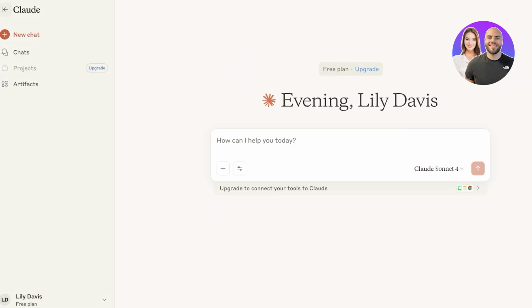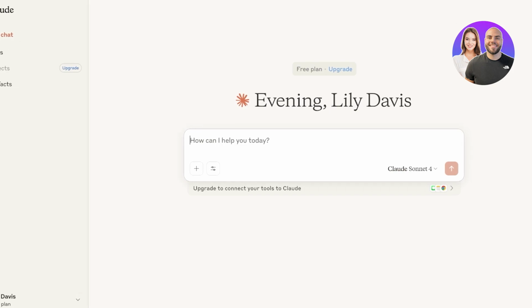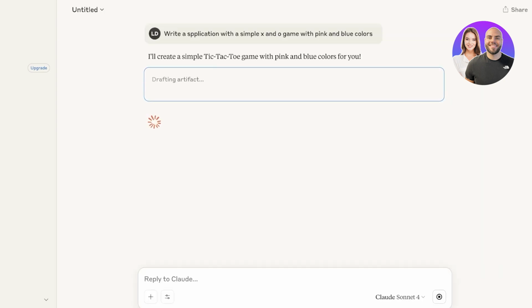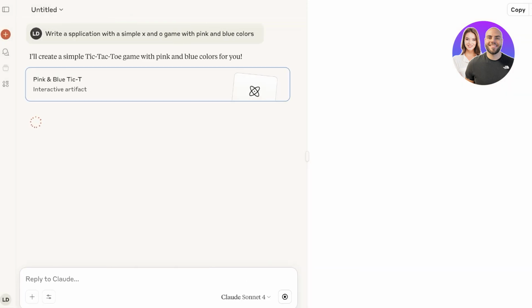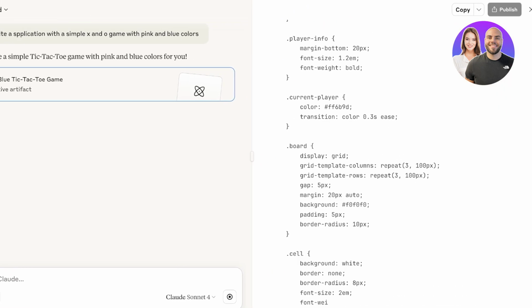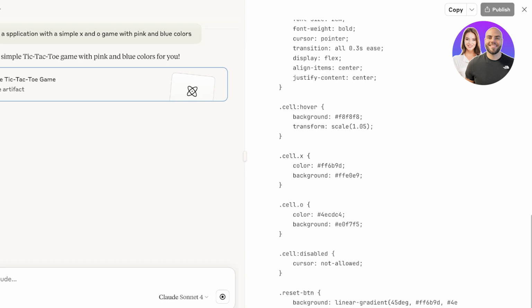Now I'm going to go on ahead and proceed, and I'm going to ask it to write an application with a simple X and O game with pink and blue colors. And now it's going to write the application for me. And right now it is drafting the artifact. It is creating my interactive artifact. And on the right side, you can see it is currently coding everything.